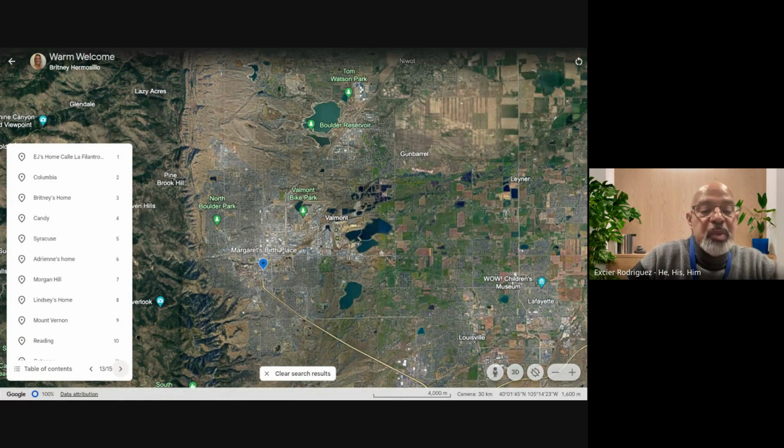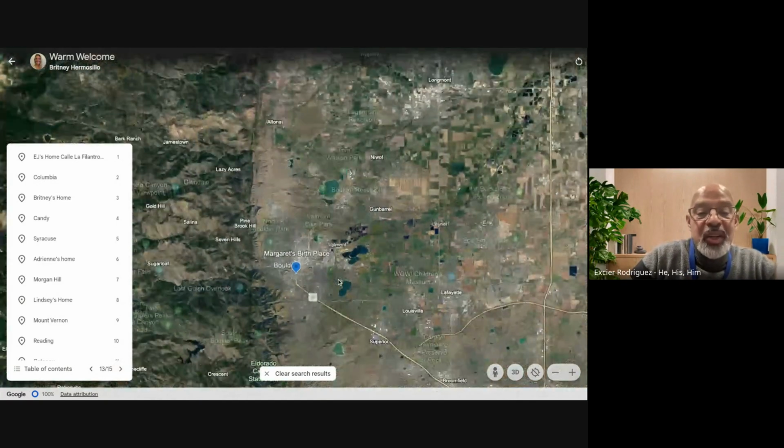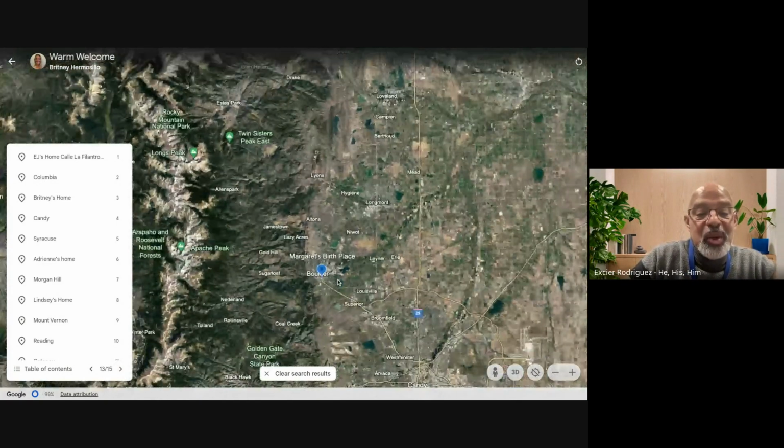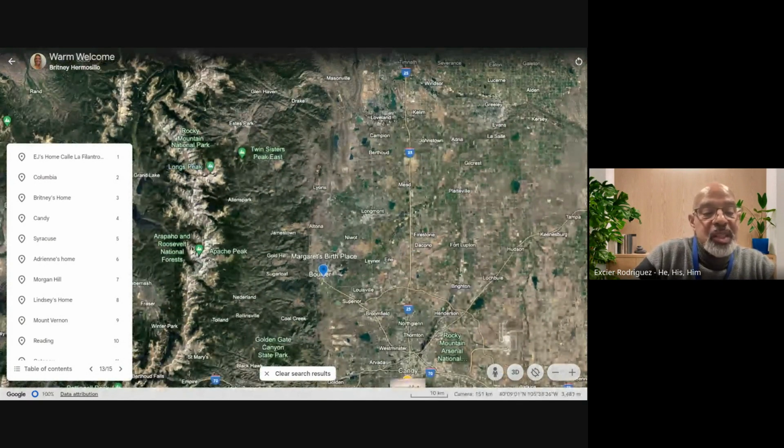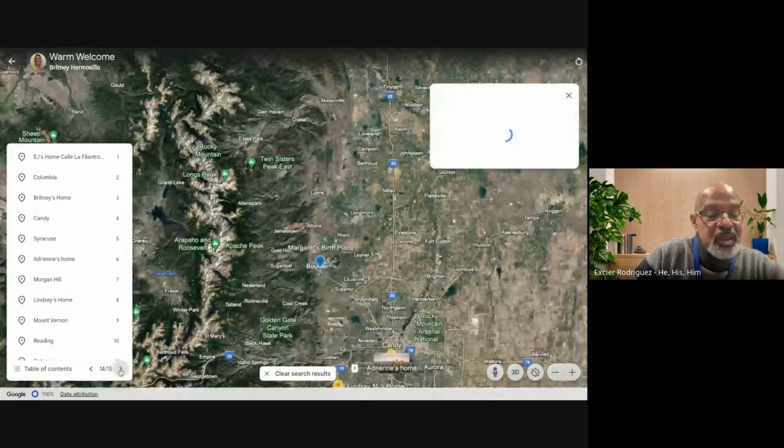What's the name of the place, Margaret? Boulder, Colorado. Sorry. Oh, Boulder, Colorado. Look at that. Let me see if I can zoom out. Yeah, Boulder, Colorado. Look at the Rocky Mountains here on the left. Nice, beautiful. So two more.